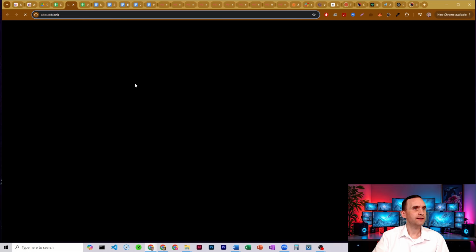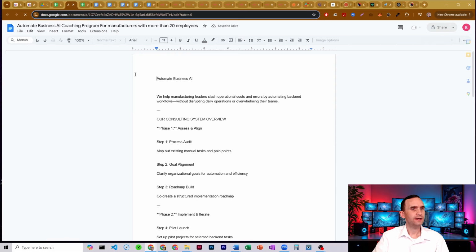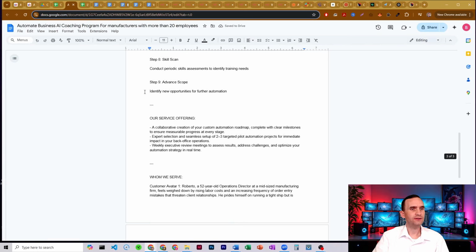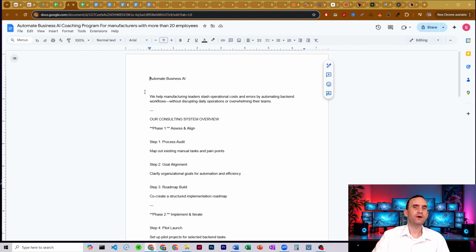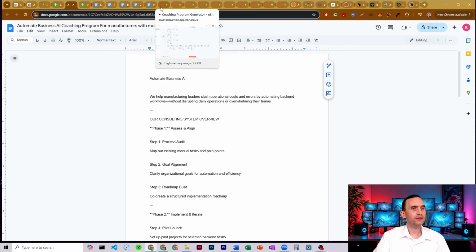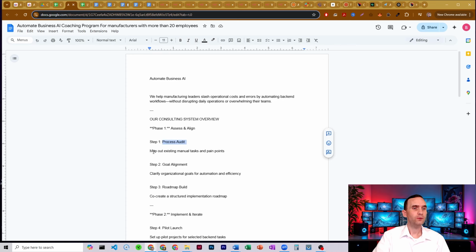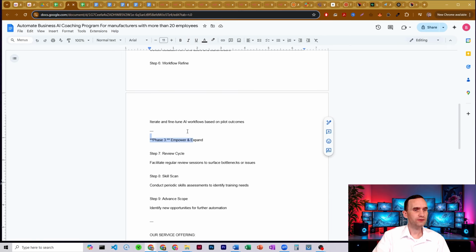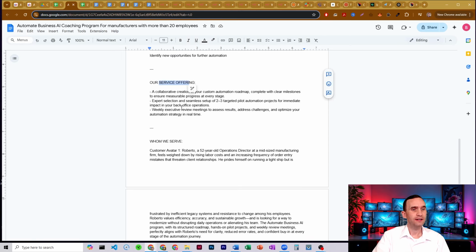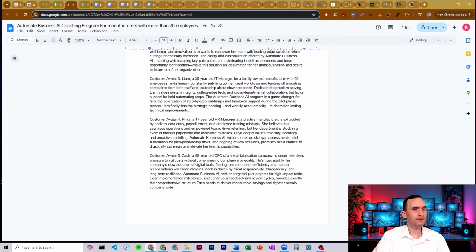Well, if I click on this, it's going to create an actual single document that has all of that information for you. So now you have a single document with all of that information that you can copy and paste and put into ChatGPT or put into another workflow or whatever you want in order to be able to automate this further. You now have your step 1 with what it is, your step 2 with what it is, your 3 phases, phase 1, phase 2, phase 3. You got your service offerings, you have your customer avatars.